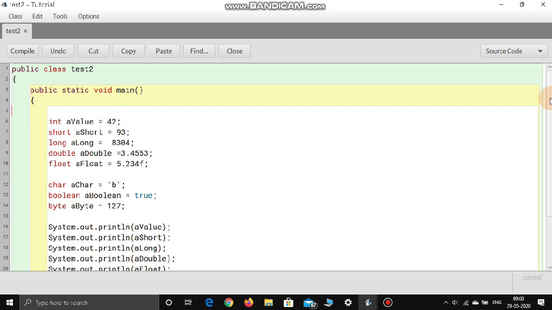Now here we will be using various types of words like int, short, long, double, and float. These types are very common in programming languages. Now what is the meaning of int? Int basically stands for integer. Short stands for short only, and long is a different thing. Double and float are very relatable.